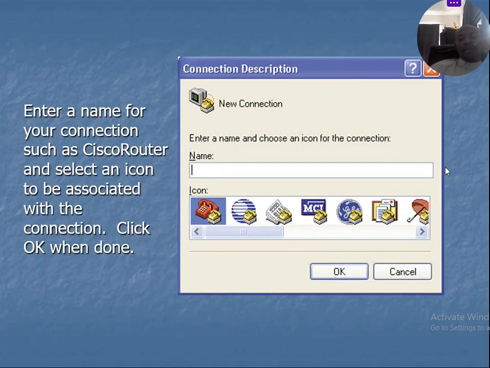Now in the software, after installing it and opening it, the first thing you do is to enter a name for your connection. The name could be like Cisco router. When you're just about to configure the router through the console port, you can write here Cisco router and select any of the icons you see here. In this case, we are selecting this first icon.